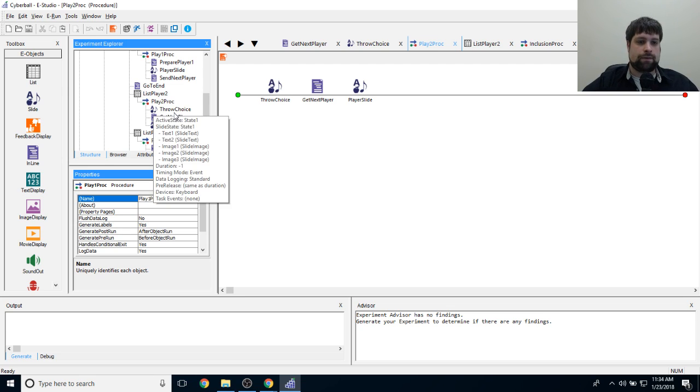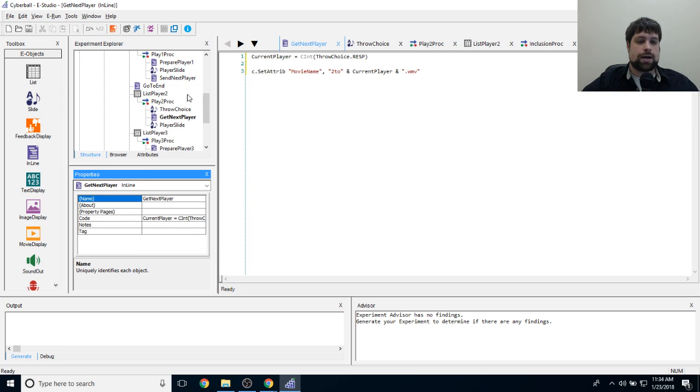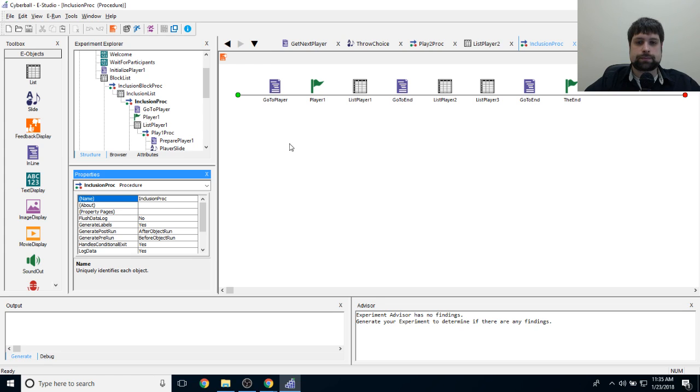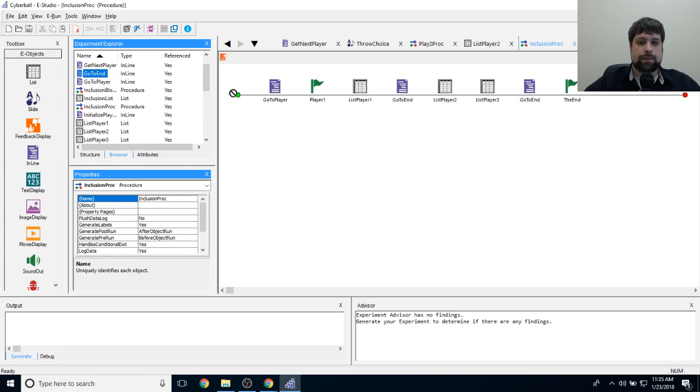And we already have that value of the current player there. So we don't even need to set it anywhere else like we did that send next player, because we've already made that choice in the get next player inline object. The only thing we need to add then is we'll go ahead into this inclusion proc. And I'll bring my browser back up. We'll have that go to end afterwards. And then that'll jump back to the end.